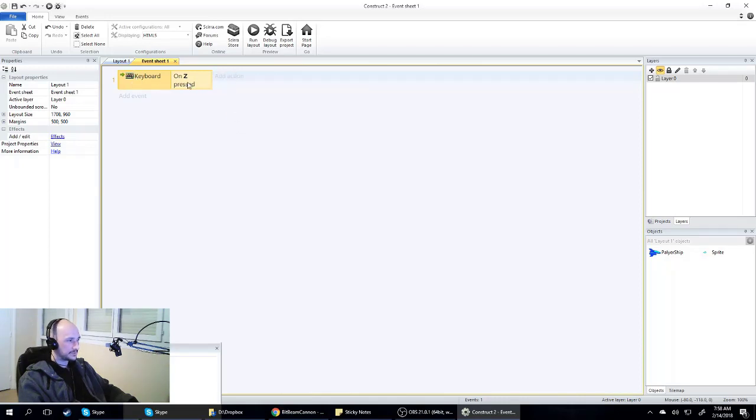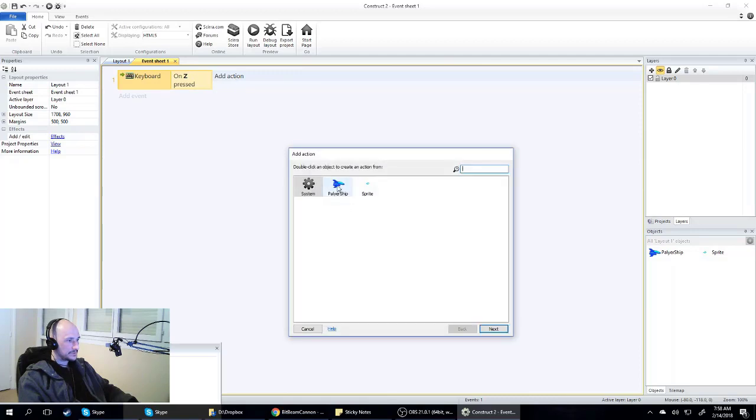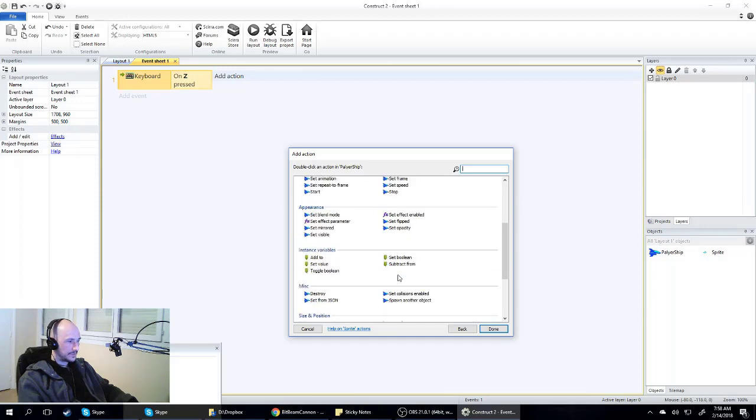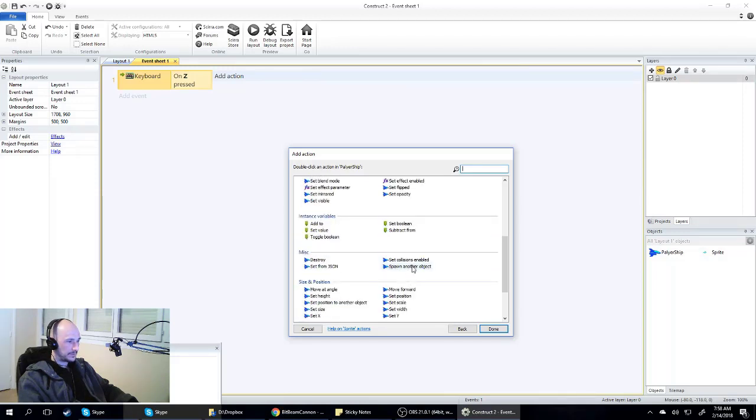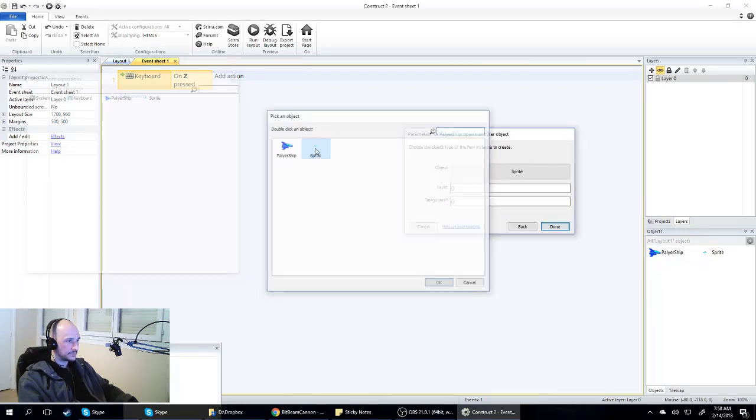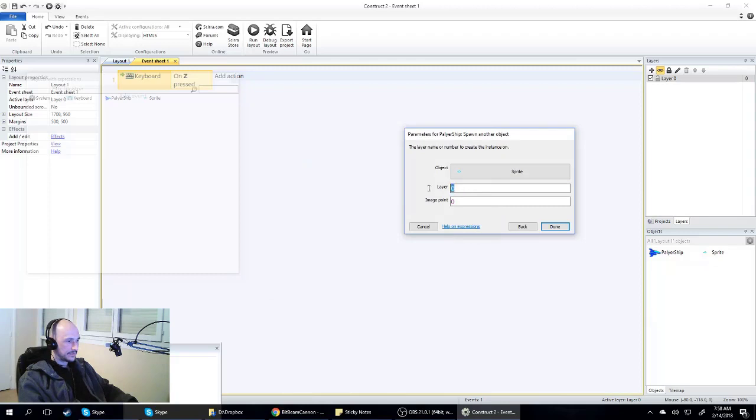So if this is true, then we add an action, and we're going to choose the player sprite, and we're going to find spawn another object, and we're going to choose the object, which will be the sprite. I'll rename that later. In the same layer, we only have one layer right now anyway, and then image point. So I think it was the third image point that I had set. We might even be able to do it by name, so I might be able to do this. Let's see if this works actually.